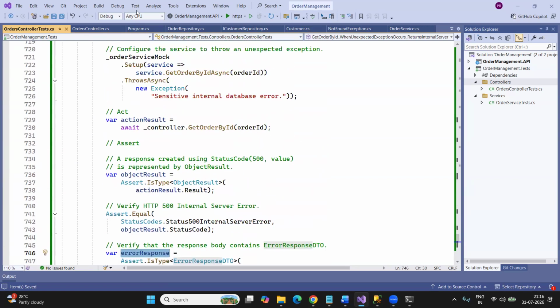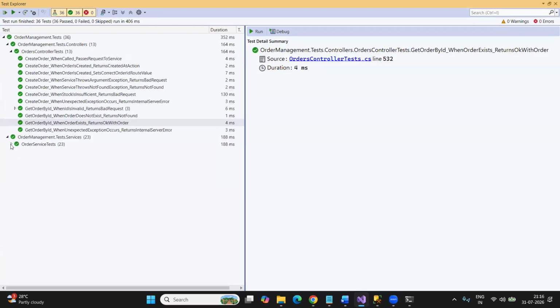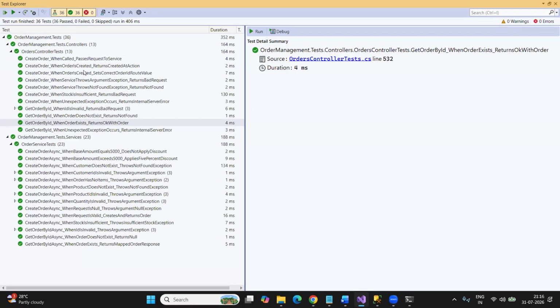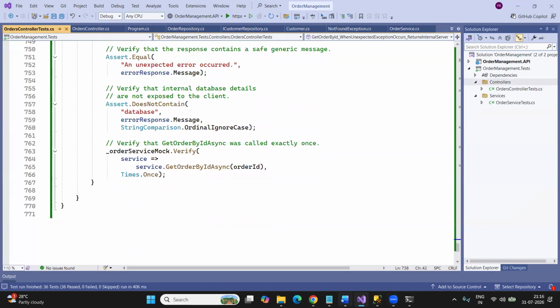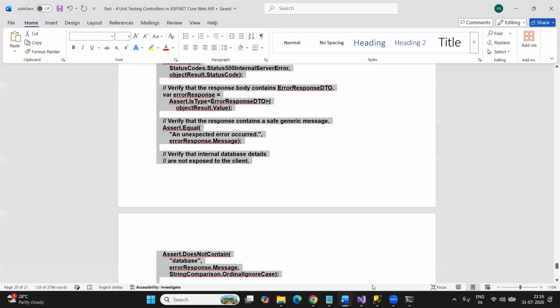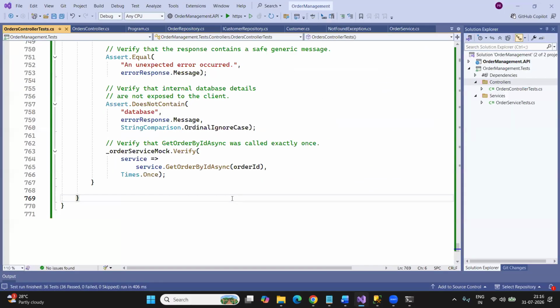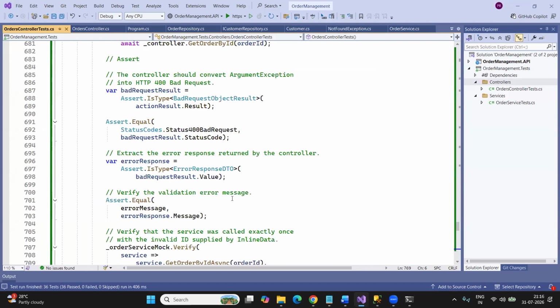Now, let us run all the tests and see whether every test created till now is working as expected or not, from the controller class and the service class. If every test passes, that means my application code is fine and working as expected. Clear, guys? Yes, sir.